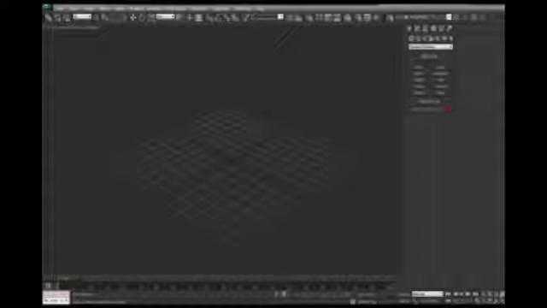So first off, let's start with simple viewport navigation. In Max, you're probably used to using the Alt middle mouse button to rotate around a scene, and then Alt or Control Alt middle mouse button to zoom in and out, and then just middle mouse button to pan around the scene. In Maya, it's a little bit different. Everything is on the Alt key. You Alt click to rotate around the scene, Alt right click to zoom in and out, and Alt middle mouse button to pan around the scene.